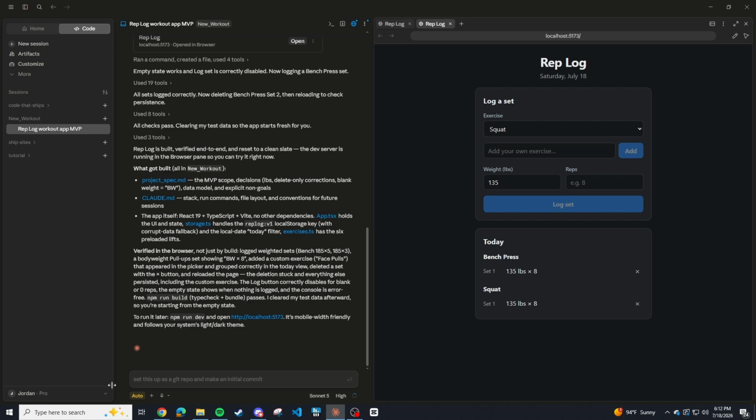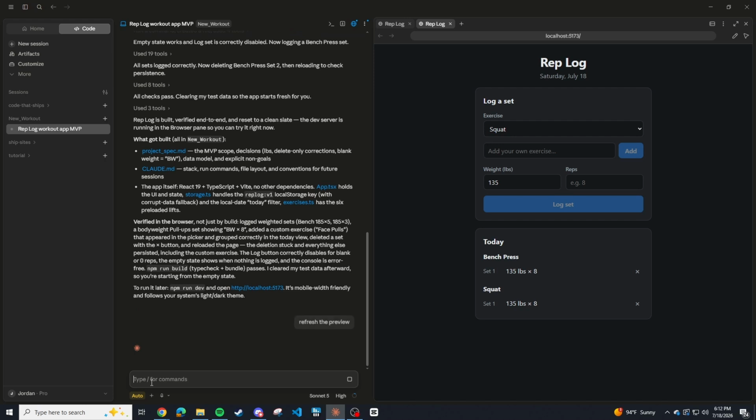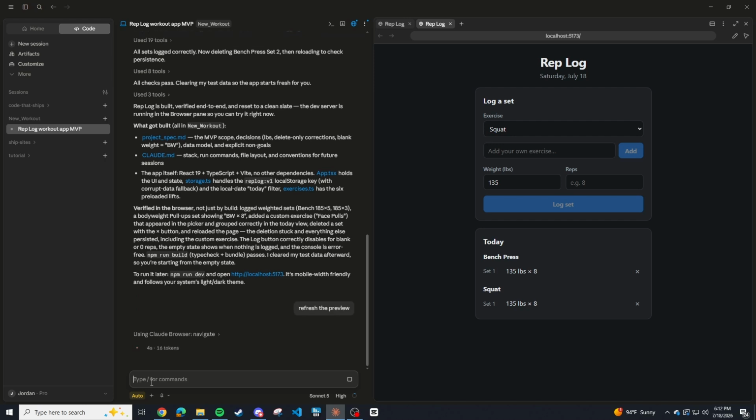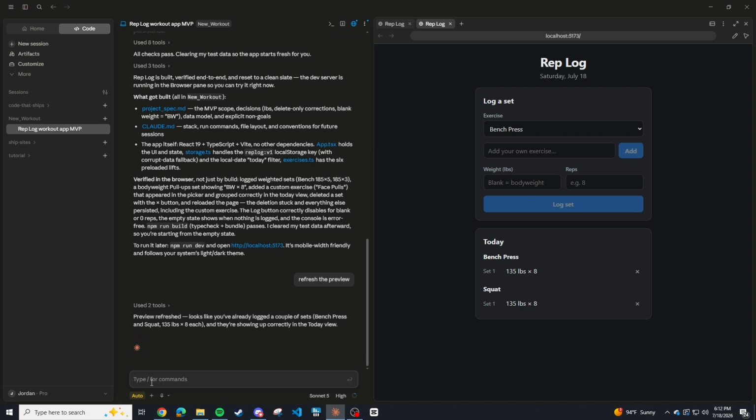Now here's a step almost nobody tells beginners about. You have to actually try to break your own app before you trust it. So let's run through a quick checklist. First, add a second exercise, log a set for it too. Good, that works. Now the real test, refresh the page. Does it still remember everything I logged? As we can see here, everything stayed exactly as we typed it in the first time.